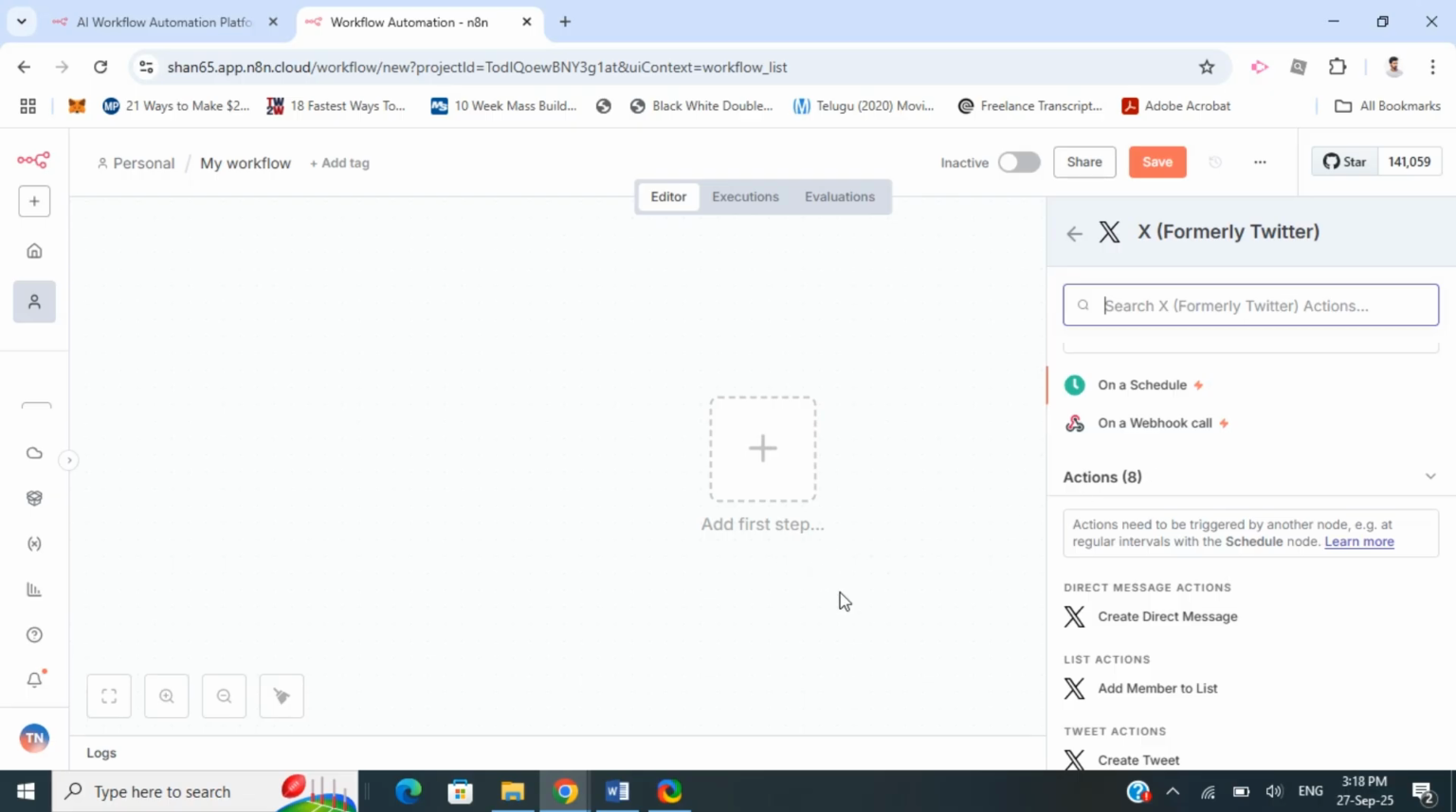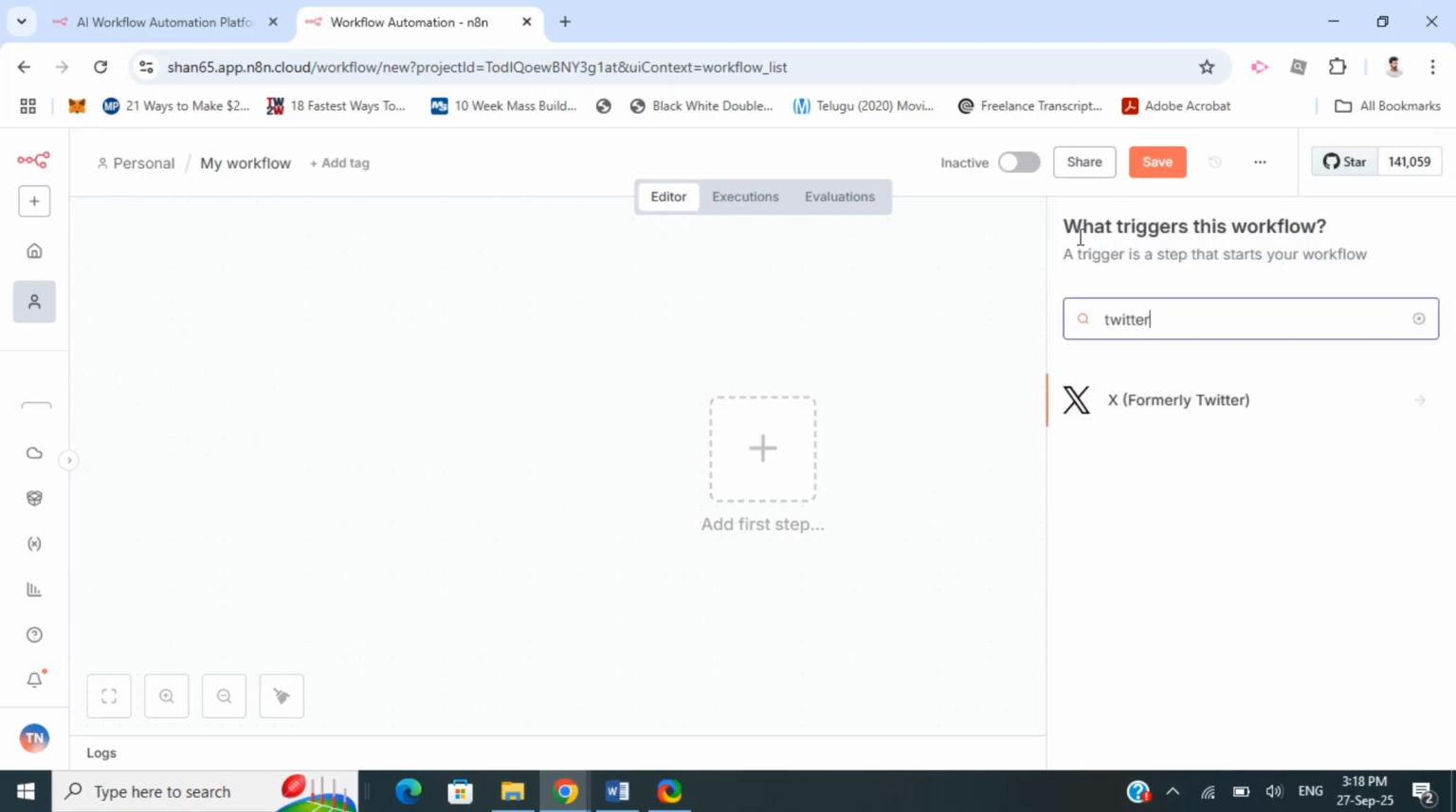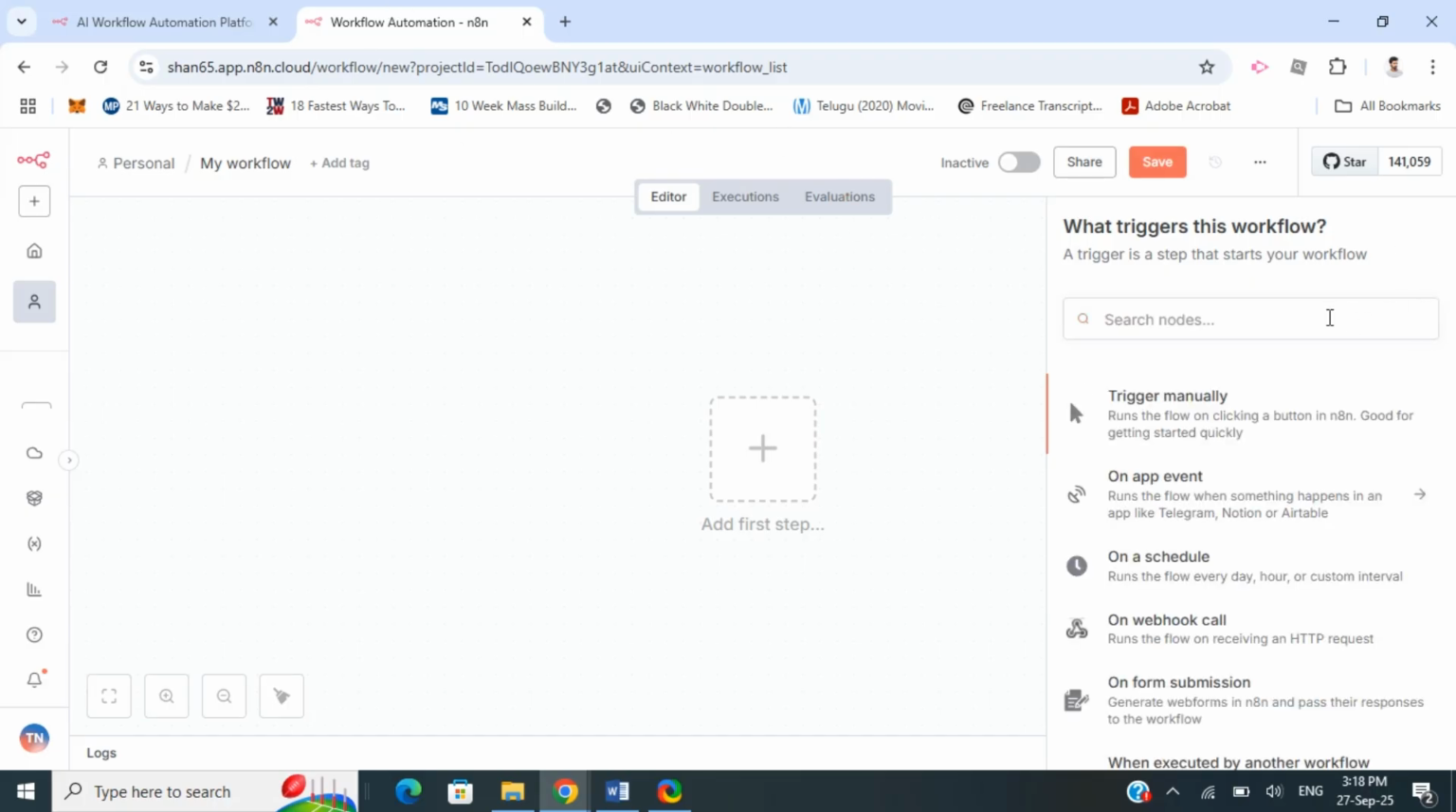The third workflow that we're going to look into is auto post from RSS to LinkedIn or even X. You can turn your blog posts from RSS into social media posts instantly. Whatever blog you're posting, you can turn it into social media posts instantly. The workflow is also pretty similar.